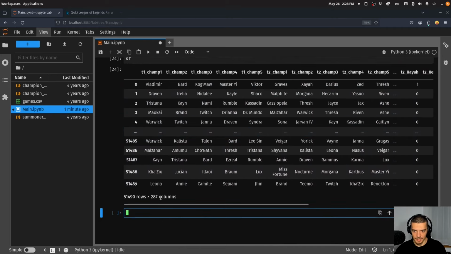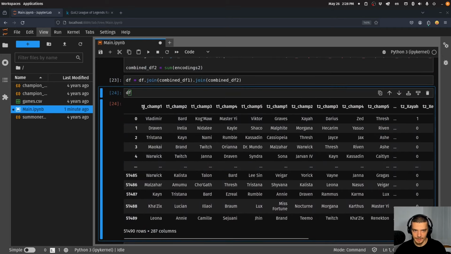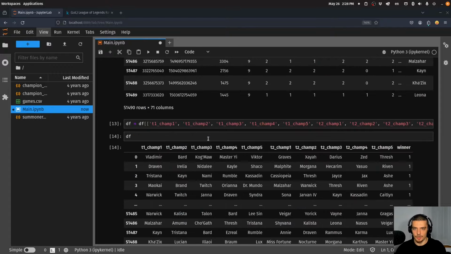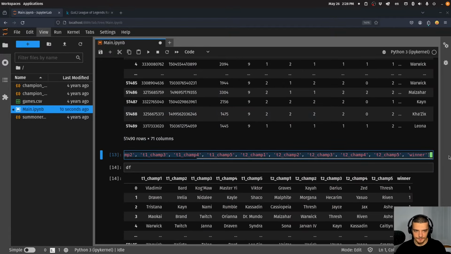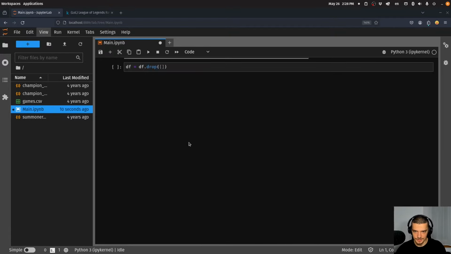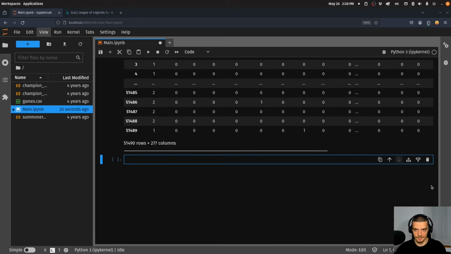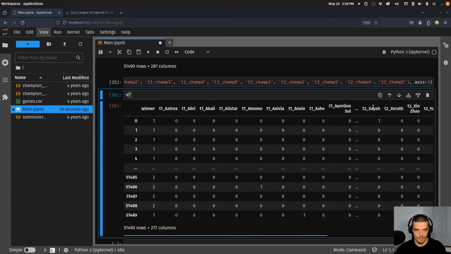We have a lot of columns, as you can see here. And now, of course, what we can do is we can drop all of these because we're not going to use them. So I'm going to say df equals df drop, and I'm going to drop now all the columns that we had up here. So these here, I'm going to drop all of them, axis equals one, and then we have only our winner and our one hot encoded features. So this is now our data set that we can work with.